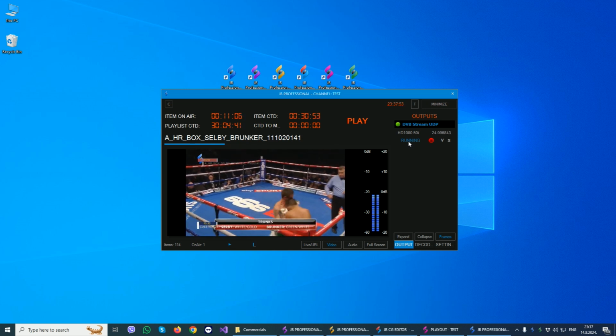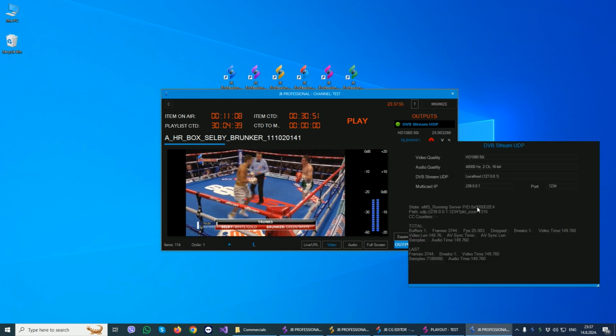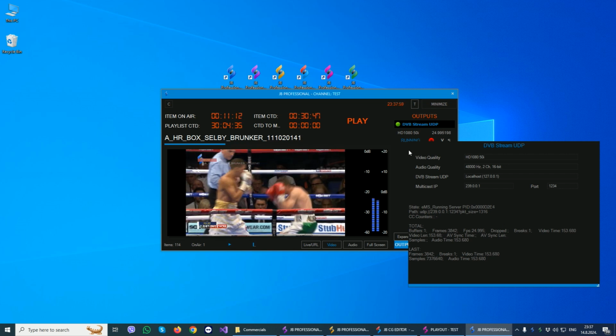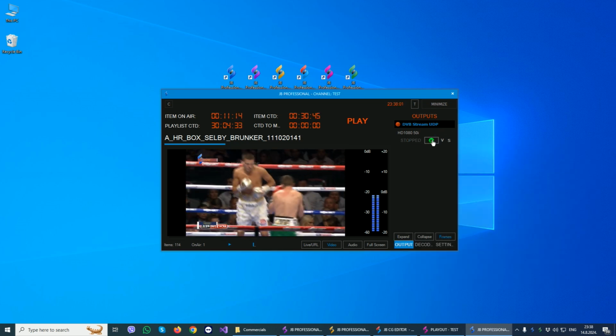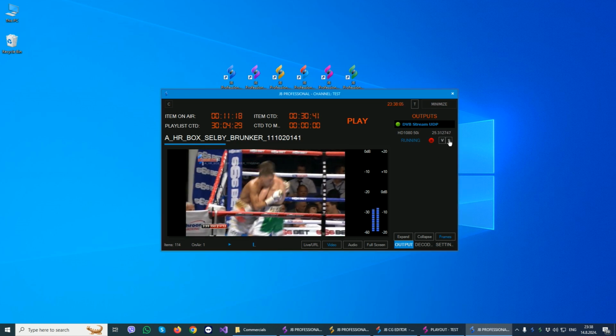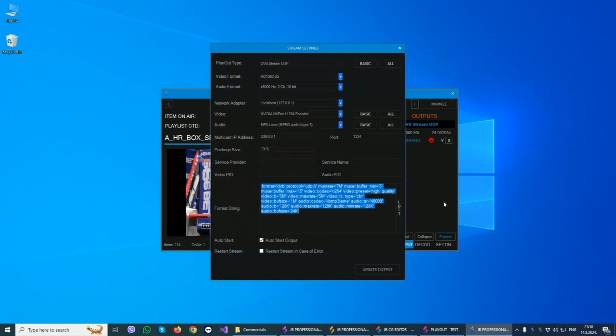If you click on this running text, you can see encoding process and output statistics. You can start and stop output, change volume for output, and for streaming outputs, you can do some fine tunings here.